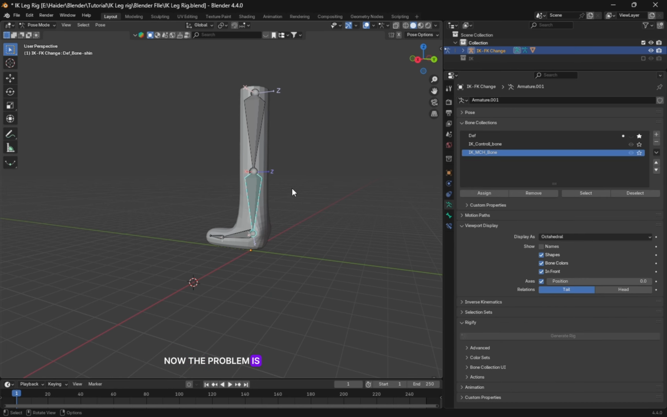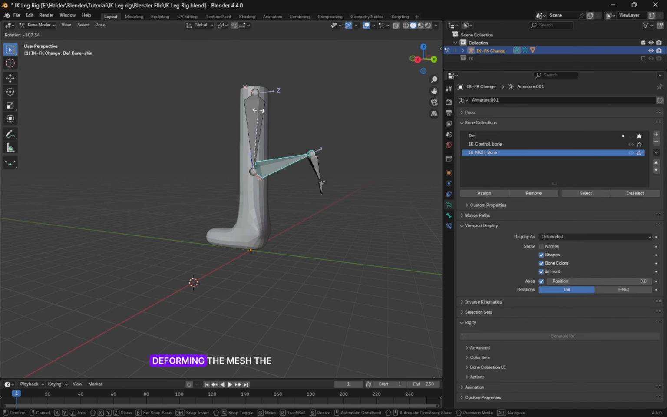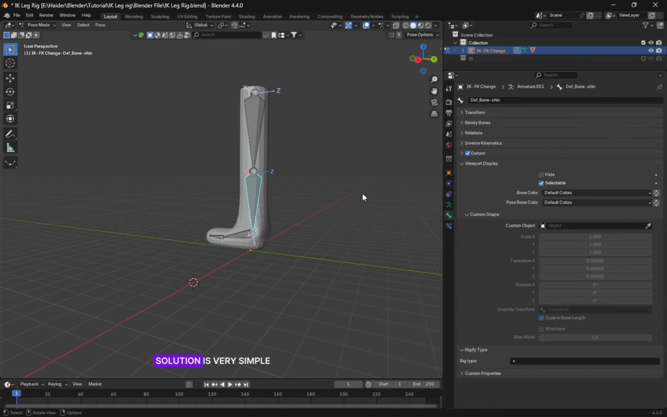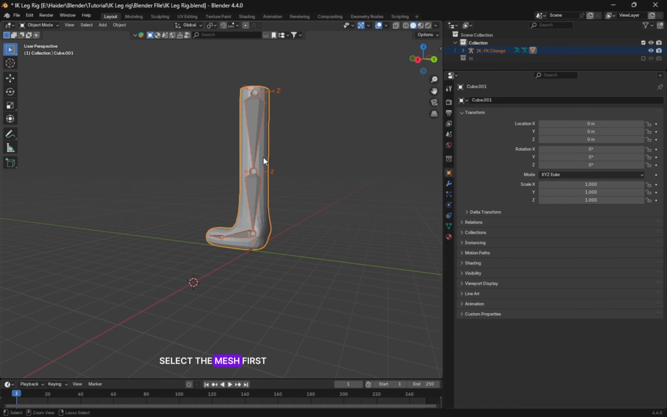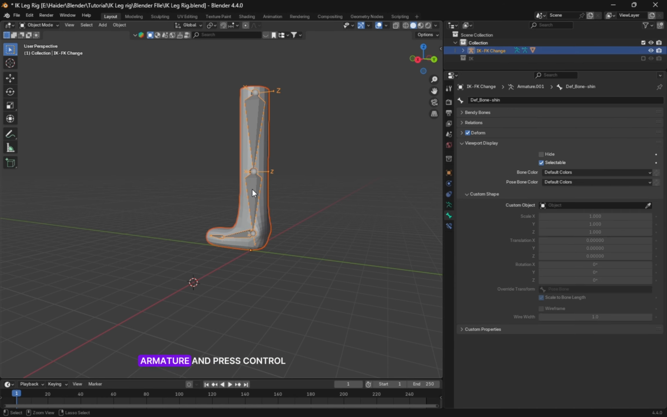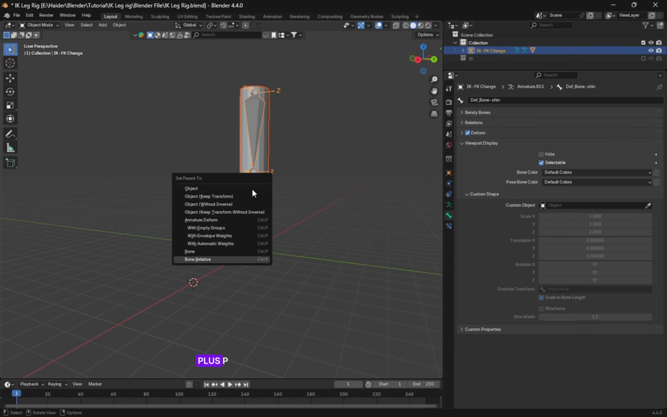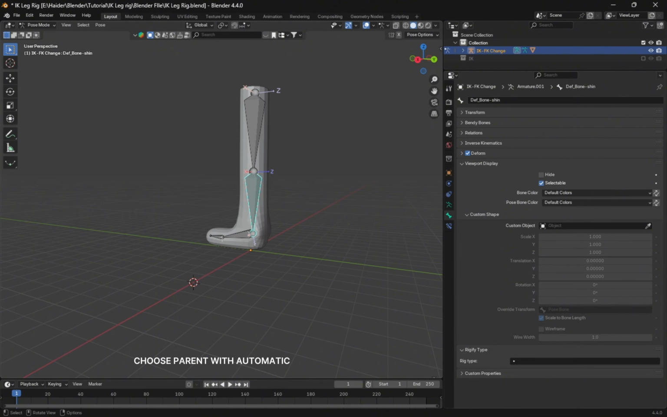Now the problem is that our Def bones are not deforming the mesh. The solution is very simple. Go to Object Mode, select the mesh first, and then select the armature, and press Ctrl+P. Choose Parent with Automatic Weights, and it's done. Now we need to add the FK chain here.